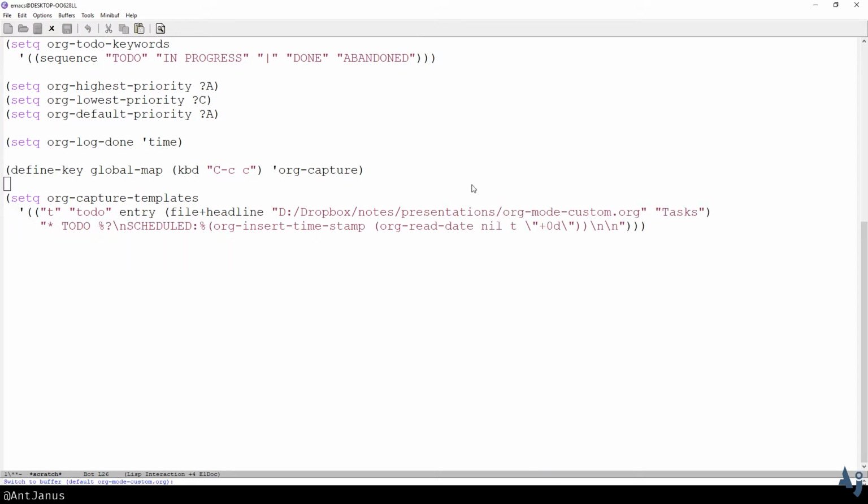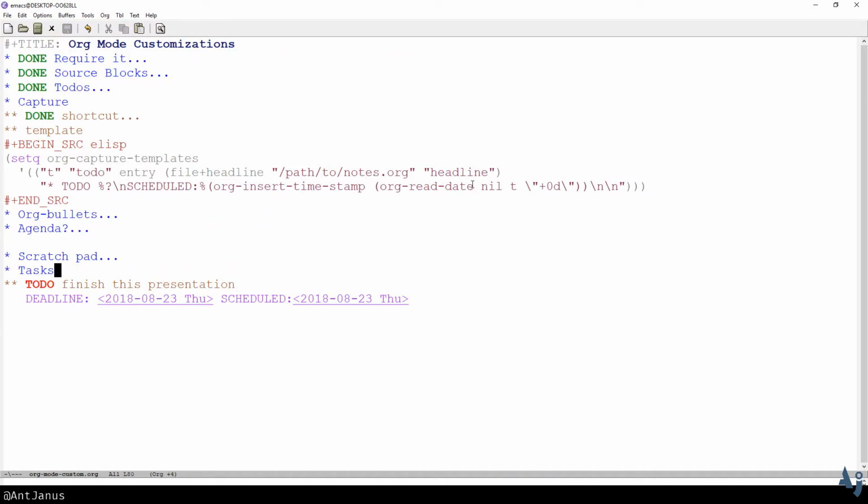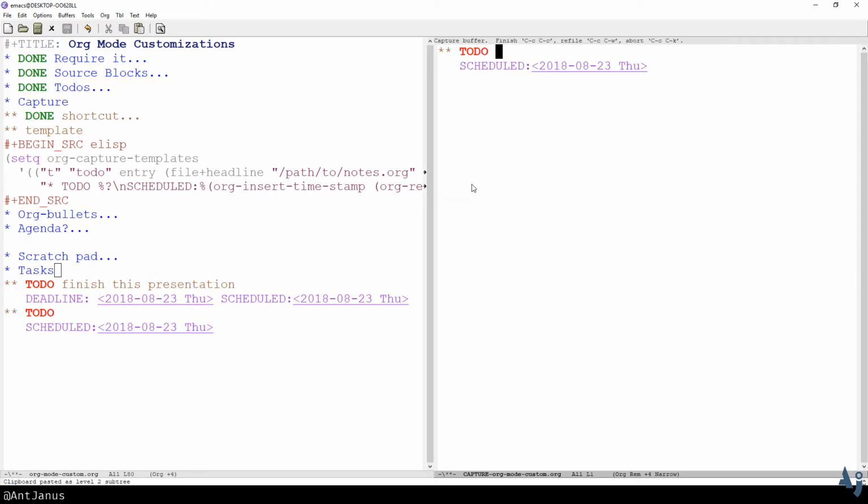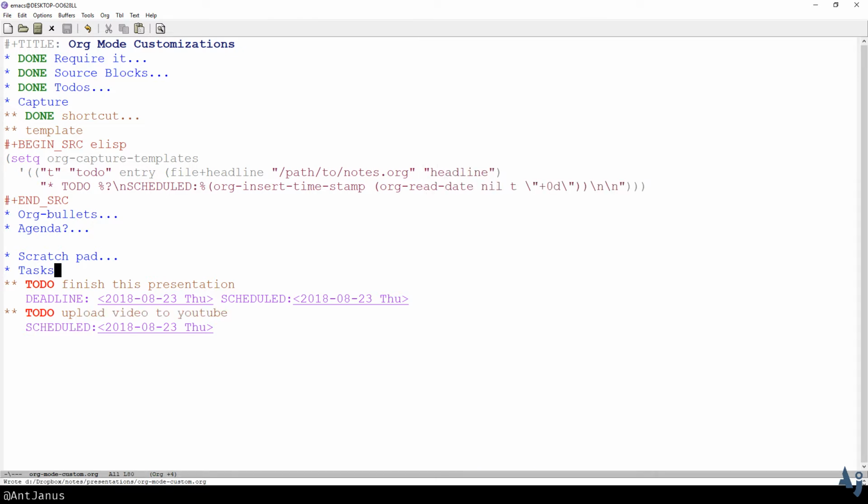And let's go ahead and go back to our org mode default. And whoa, what happened here? All the way on the bottom, we have our new task. So let's try to add another one. And you can see that as I'm typing, it actually shows up. Let's see, upload video to YouTube. And we're going to save that. And we're going to add one more just for fun.